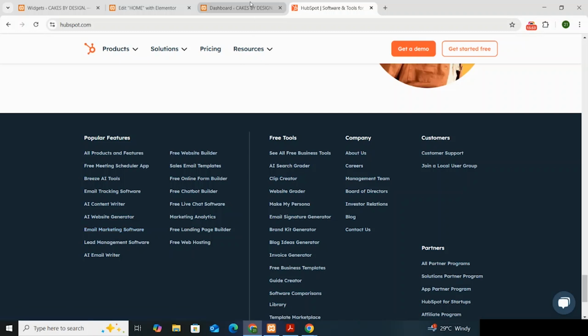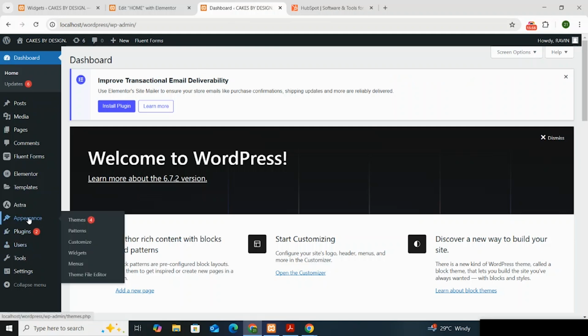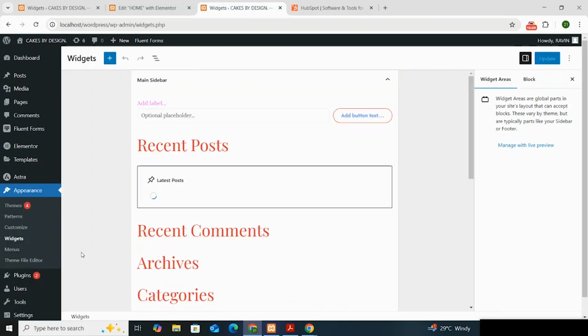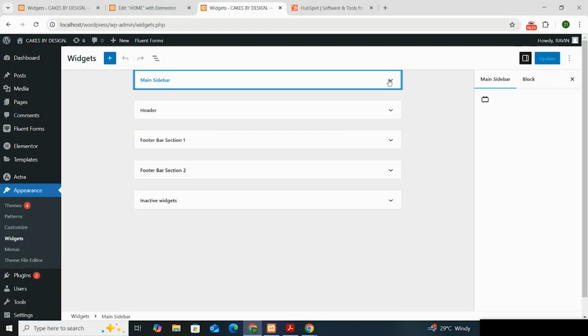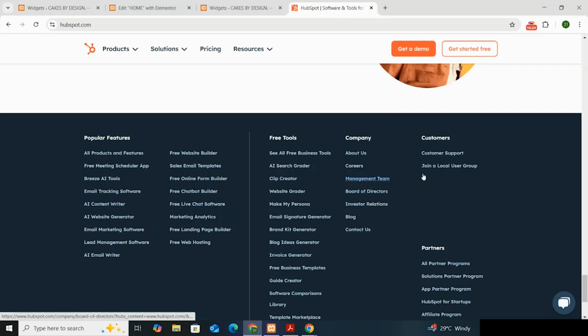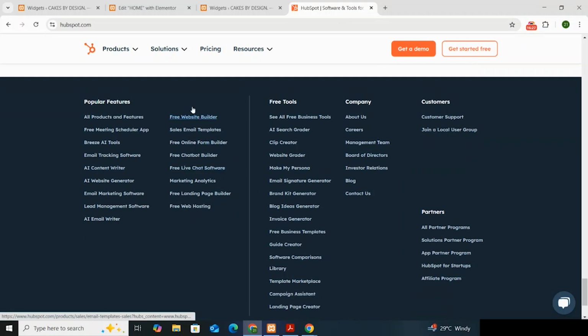So let us see how to create a widget. This is how you create a widget. So come to appearance under your WordPress dashboard, widgets. Click on widgets. So just basically keep in mind that widgets are containers that hold menus, that hold pictures, that hold any content that you may wish to add on your website. Okay. But specifically, we are going to use them in this lesson. We are going to use them to hold content within our footer section.